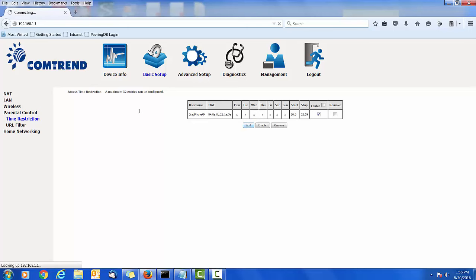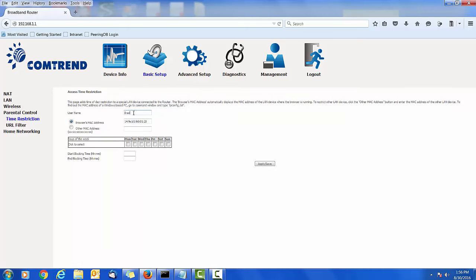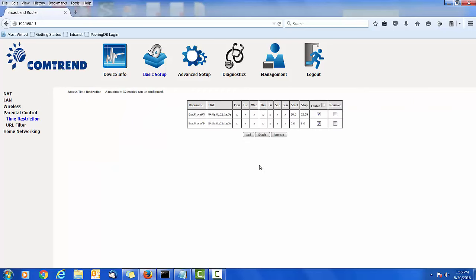Now I need to do the same thing for the morning hours. We're going to call it Brad Phone AM, other MAC address. Enter that. And we're going to do the same thing here. Now we're going to start at midnight, which is 0:00, and we're going to stop at 8 a.m. And apply and save. We're going to repeat these steps for each device that we have that we want to restrict.